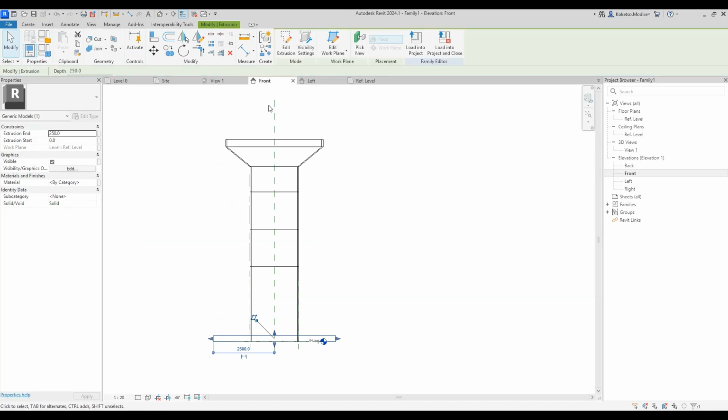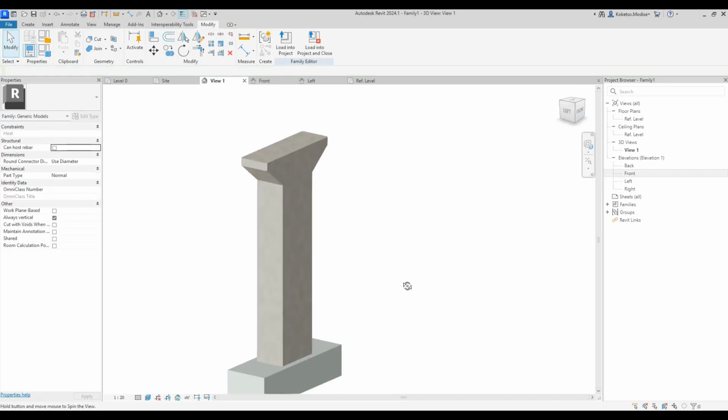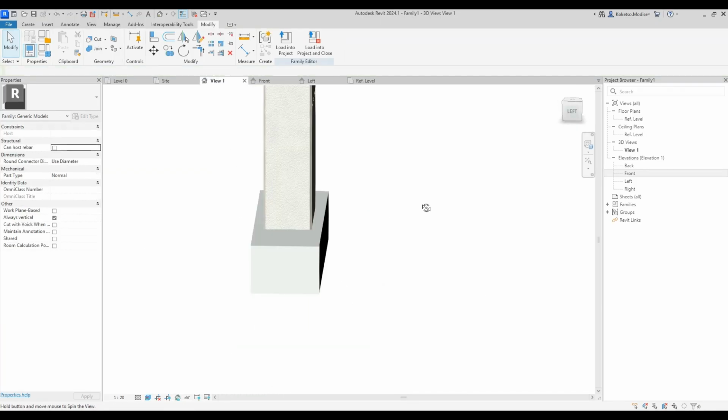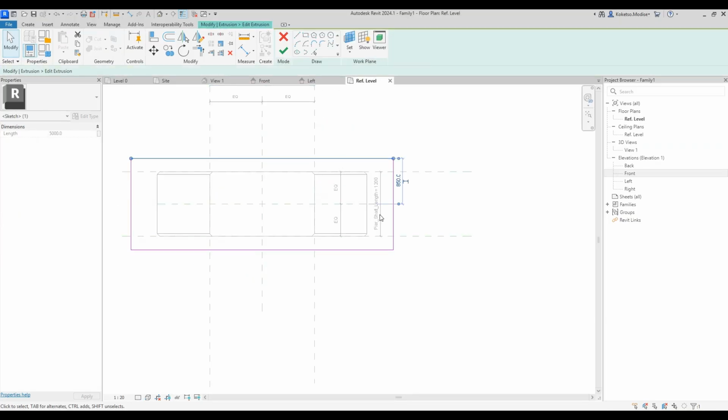1.7, finish, go to the front elevation. I'm gonna drag it down. So the depth, we can make it, let's say, 1.2. Okay, so I think just gonna increase it the side. Let's make it 1,000.